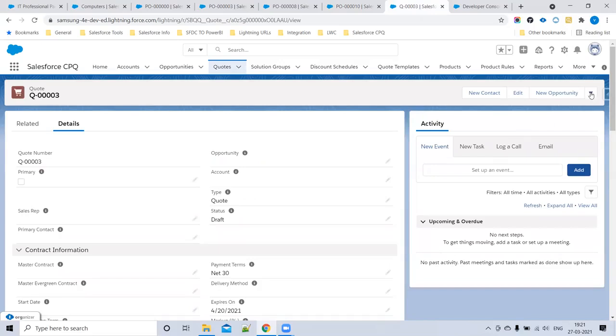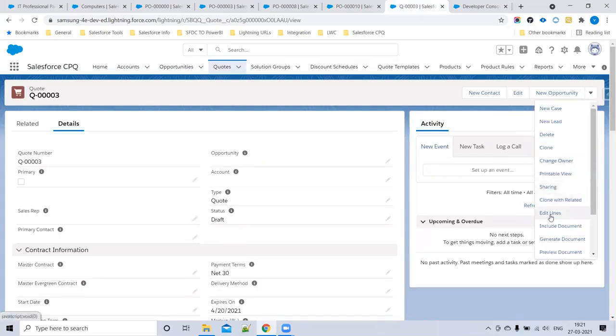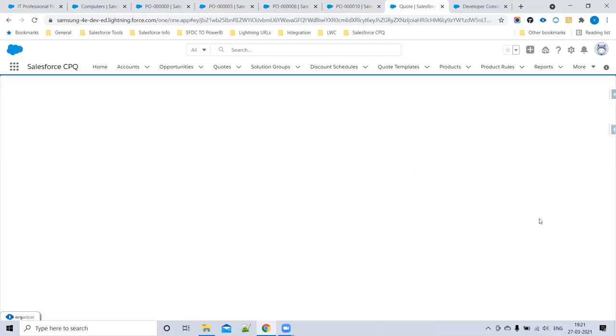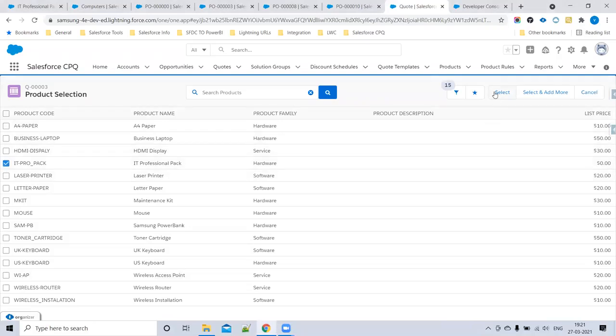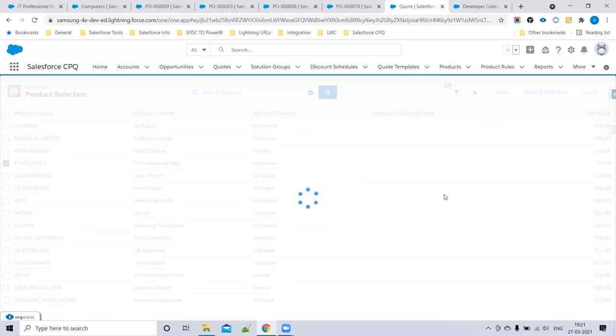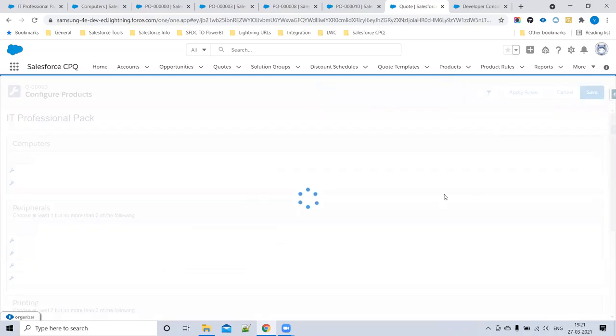I'll show you. Click edit lines. So selected means by default the option is selected in this bundle. It will be selected but editable, right? And required means it won't be editable. It will by default come as selected. So by default selected means by default selected. If you want to disable it, you can disable it.